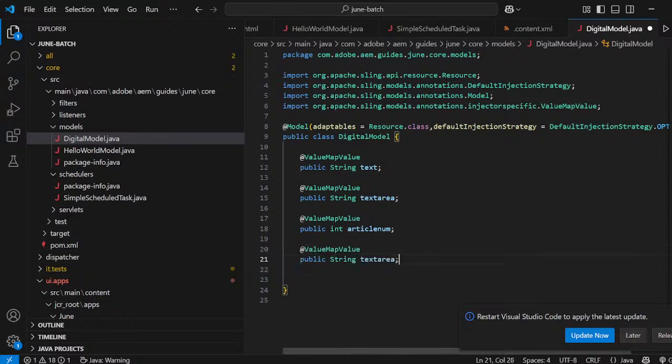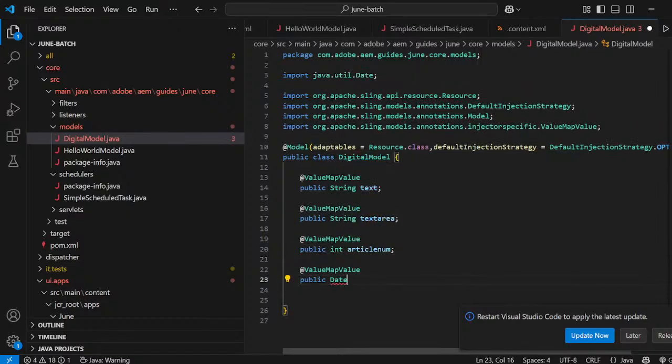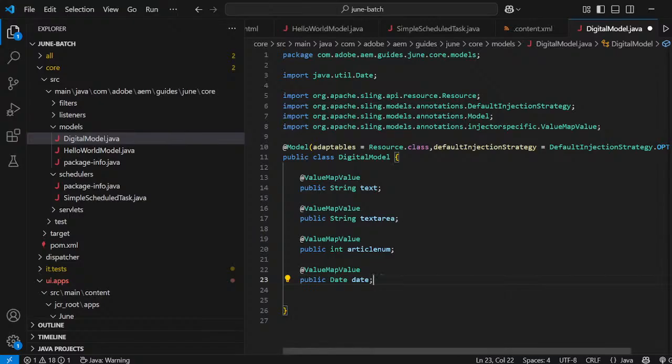Next, we have date. Date you can import from the java.util package, and these are the four properties. In Java we have encapsulation, right?